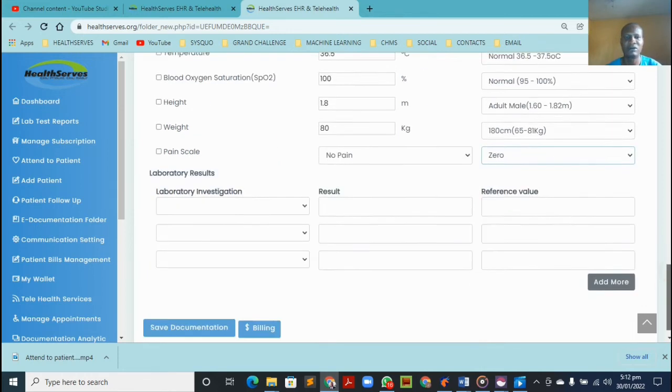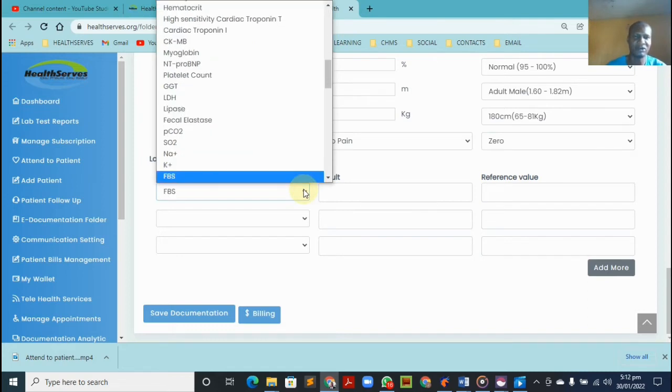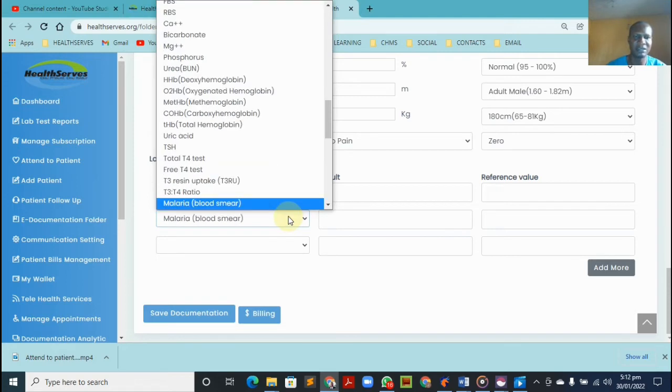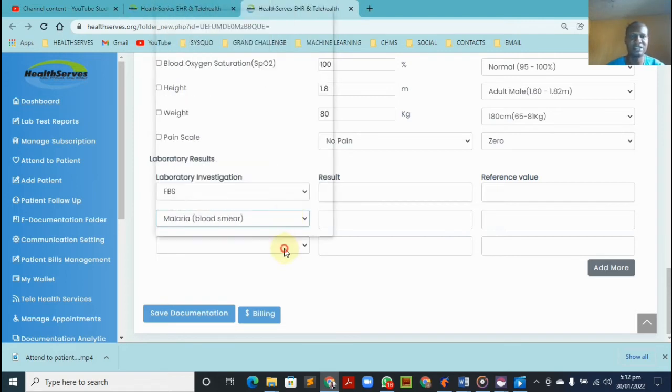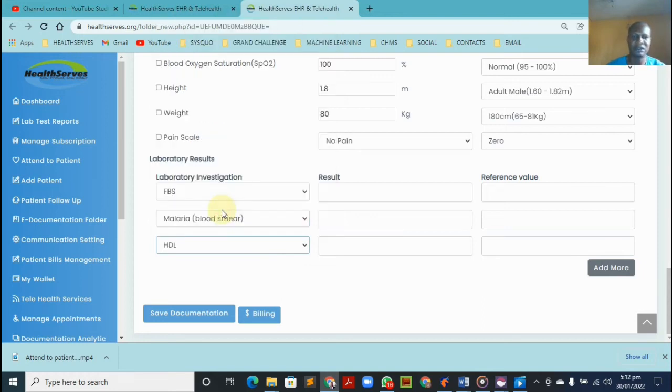Okay, so done with this. Let's go to lab. Assuming I run fasting blood sugar, I can do that. Let's say I did a malaria test and I did a high density lipoprotein cholesterol test. So I put out the result.